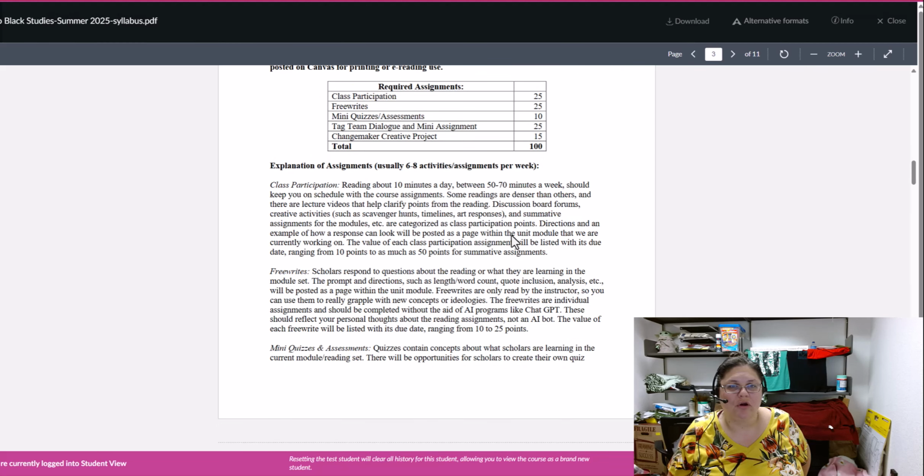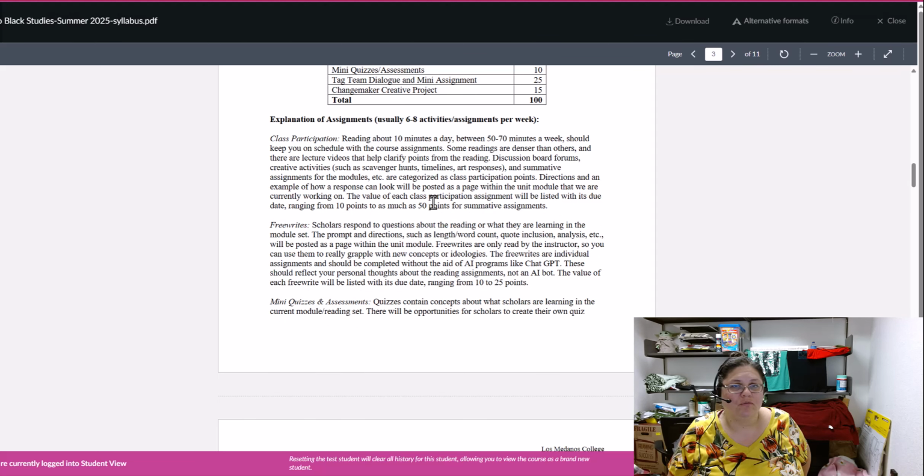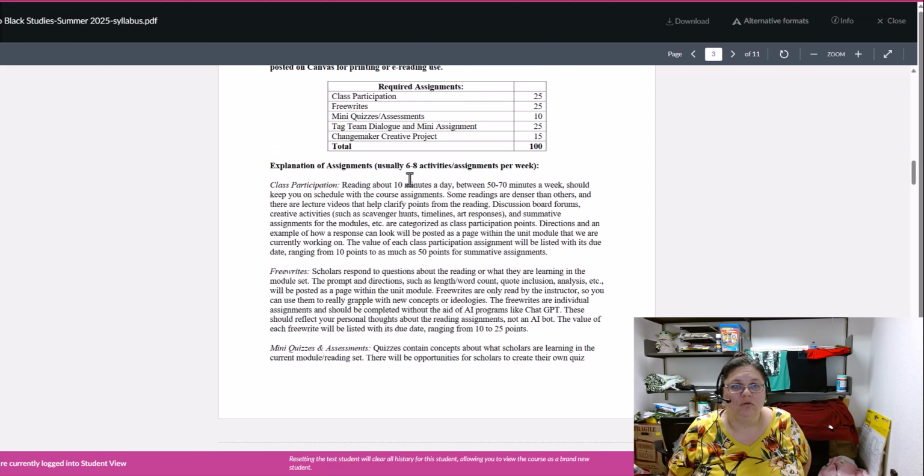I have described many examples of the assignment categories. For class participation, these are going to be a lot of the discussion boards or other maybe artistic activities I might set up in the online space, something digital like creating an image. And these are all going towards 25% of your grade.